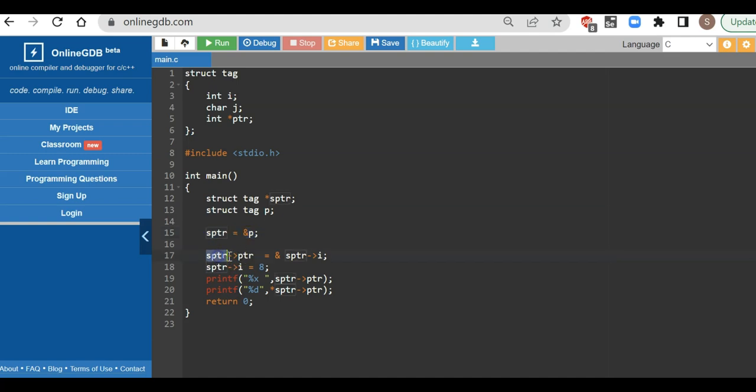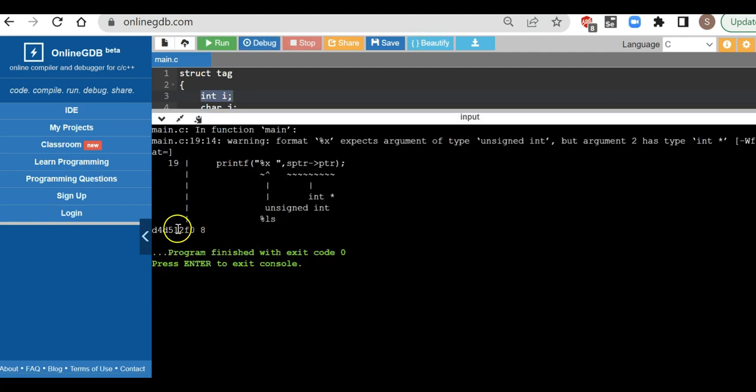Now sptr of ptr, which is actually this, is equal to sptr of I. That means I am making this pointer point to the first element in that same structure. And I am setting that value to 8. Now if I am printing printf percentages sptr of ptr, it will actually print the address of I. When I print star sptr of ptr, it will point to the value pointed to by this address, which is the value in I, which is 8. So the first answer would be address, second would be 8.